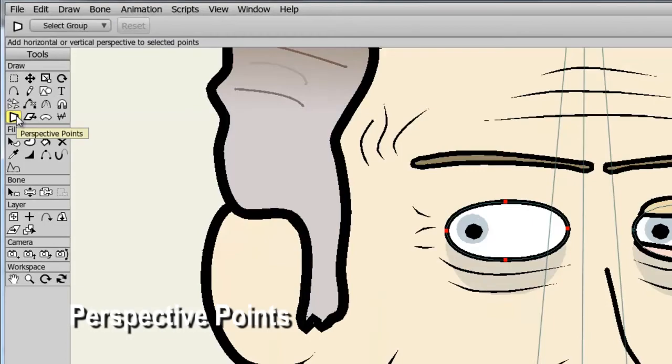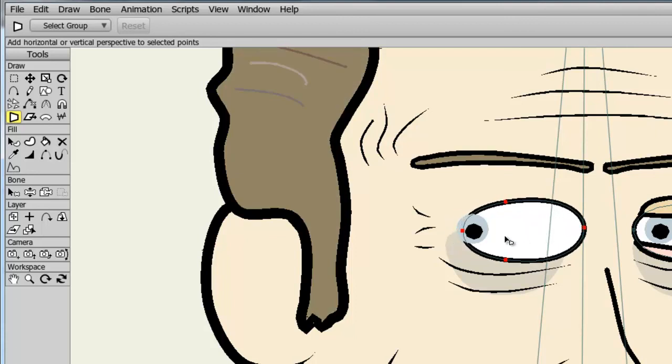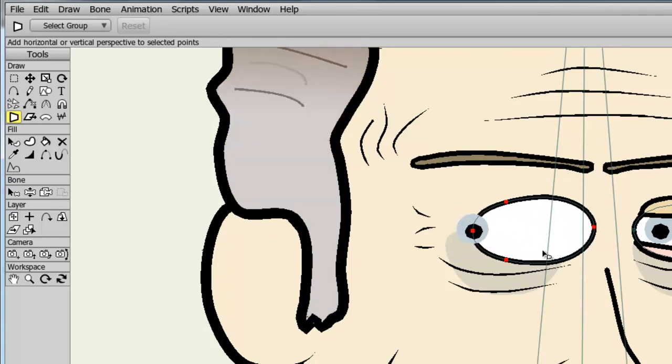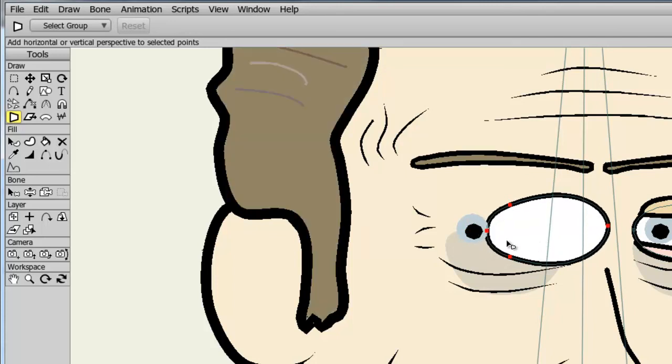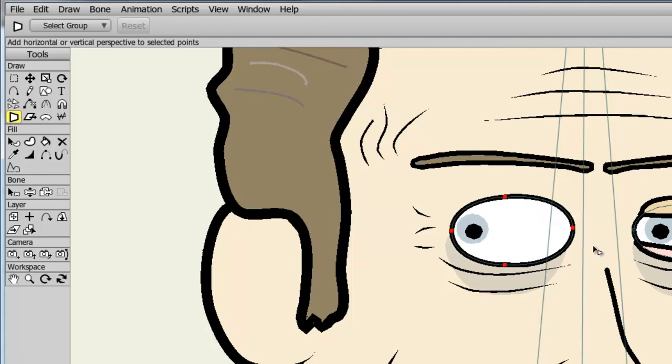The Perspective Points tool creates the illusion that the selected points are being rotated in a 3D environment. So as you can see, I have this eye selected in all of its points, and by taking this tool, clicking and dragging, you can see now that this portion looks like it's coming towards the screen, while the back portion looks like it's going further away. And this is what the Perspective Points tool can do for you.